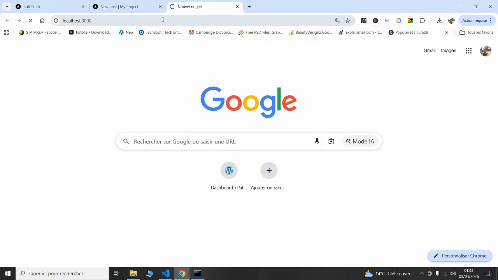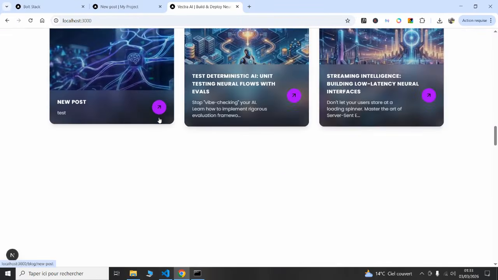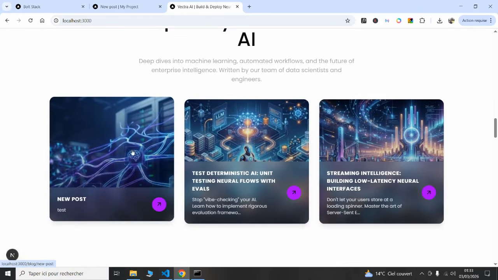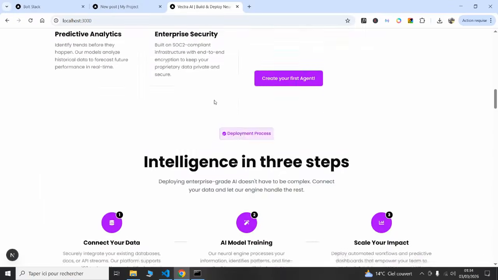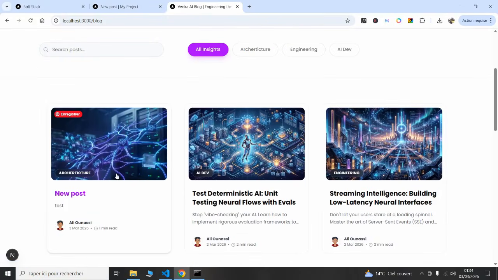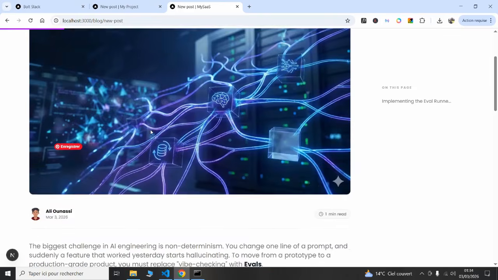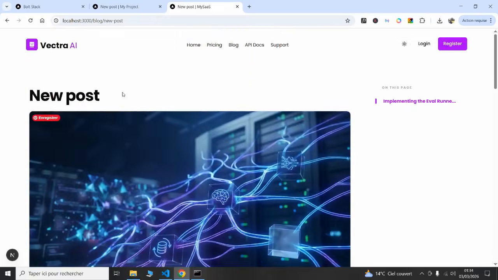If I go to the actual website, we should see the new post automatically added not only in the blog section, but also in the post section. As you can see, it has been added automatically in here. Also, if we go to the blogs page, we should see the new post that we just created. If I click on it, as you can see, this is the post, and we also have the table of contents automatically.